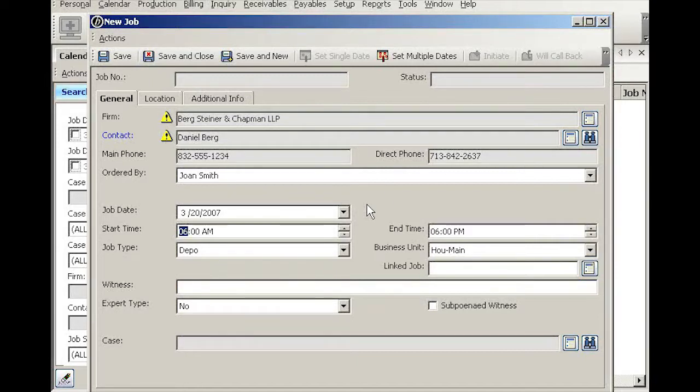And now I'll explain why the start time comes up 6 a.m. Because no deposition will actually begin at 6 a.m., that is my warning flag to indicate that someone forgot to change the time. My default is something that I set in the global settings of system preferences to be 6 o'clock in the morning. So let's say the job is going to be 10 a.m. The ending time, I don't know, so I'll leave it at 6 p.m., as late as possible. The job type defaults to deposition.